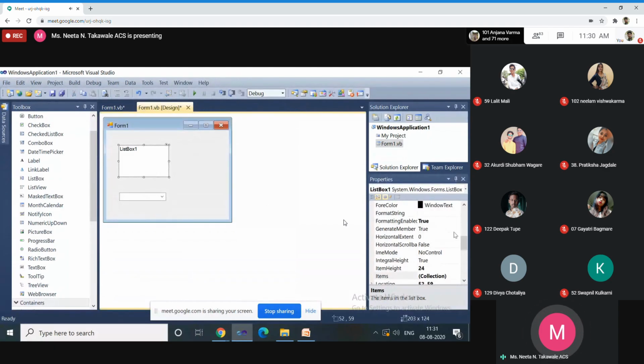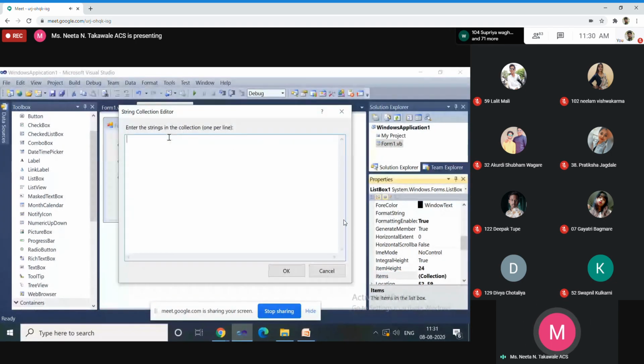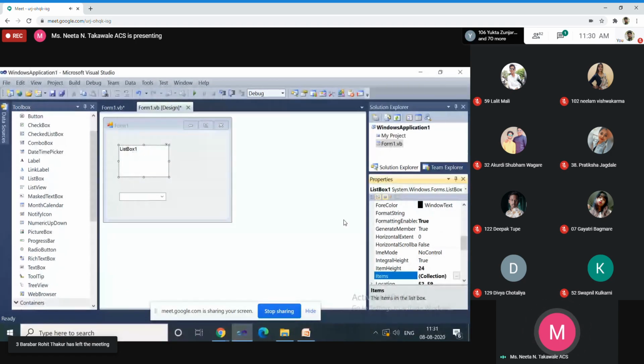So the name property is there. Now here, items is a property. Using the items property you can add a number of items into the list. Here you can enter the number of strings or items, and they will get added into the list box. This is for design time.